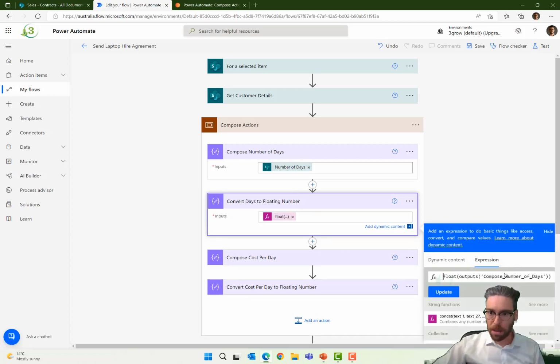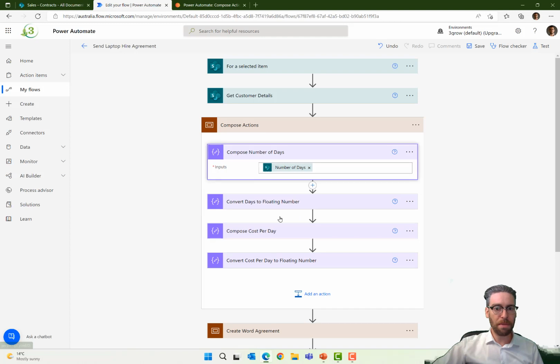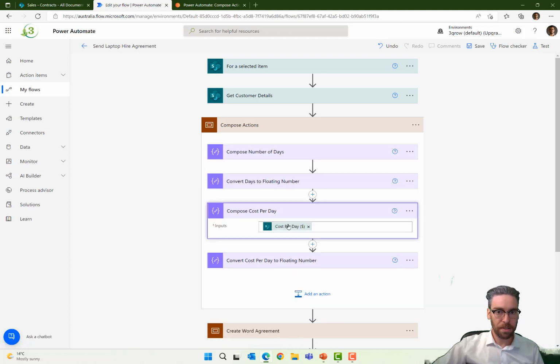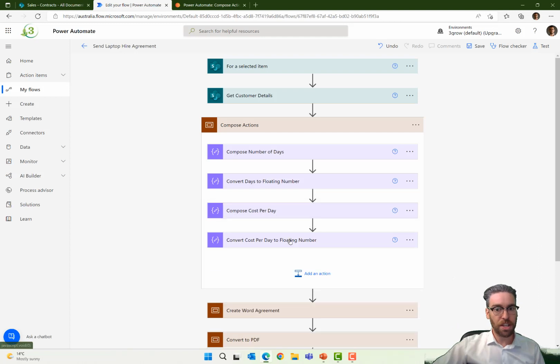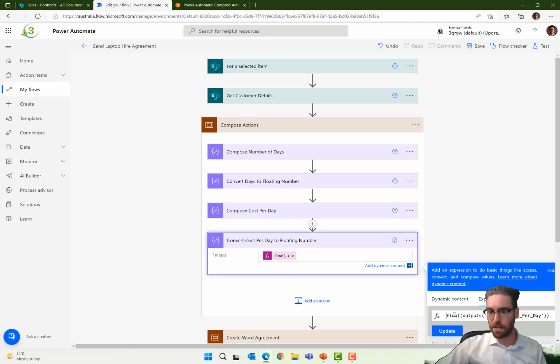So by applying the float function to the output of the previous compose action, that will turn that into a numerical value. We've also done the same thing with the cost per day. We've first of all passed it through the compose function and then utilize the output of that compose function to apply the float function. What we mean by float is a numerical value with potentially a number of decimal places.